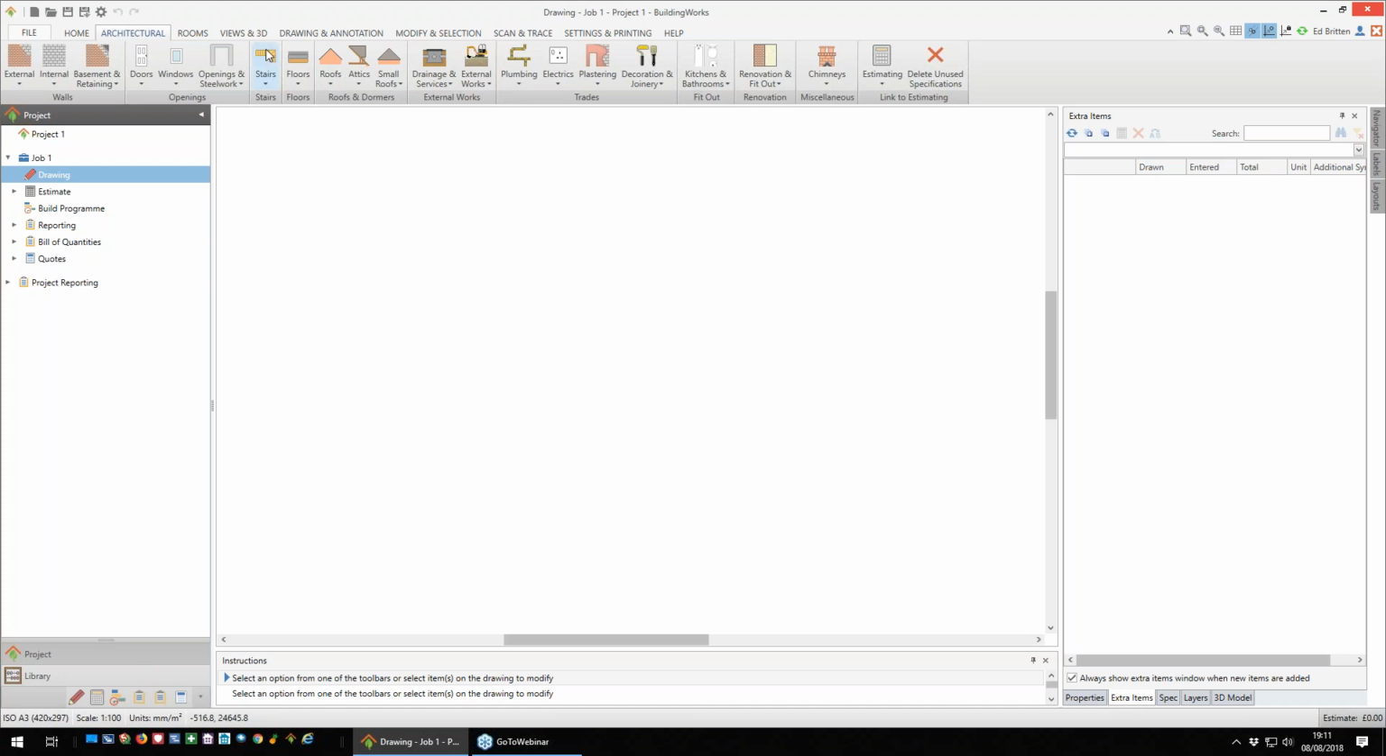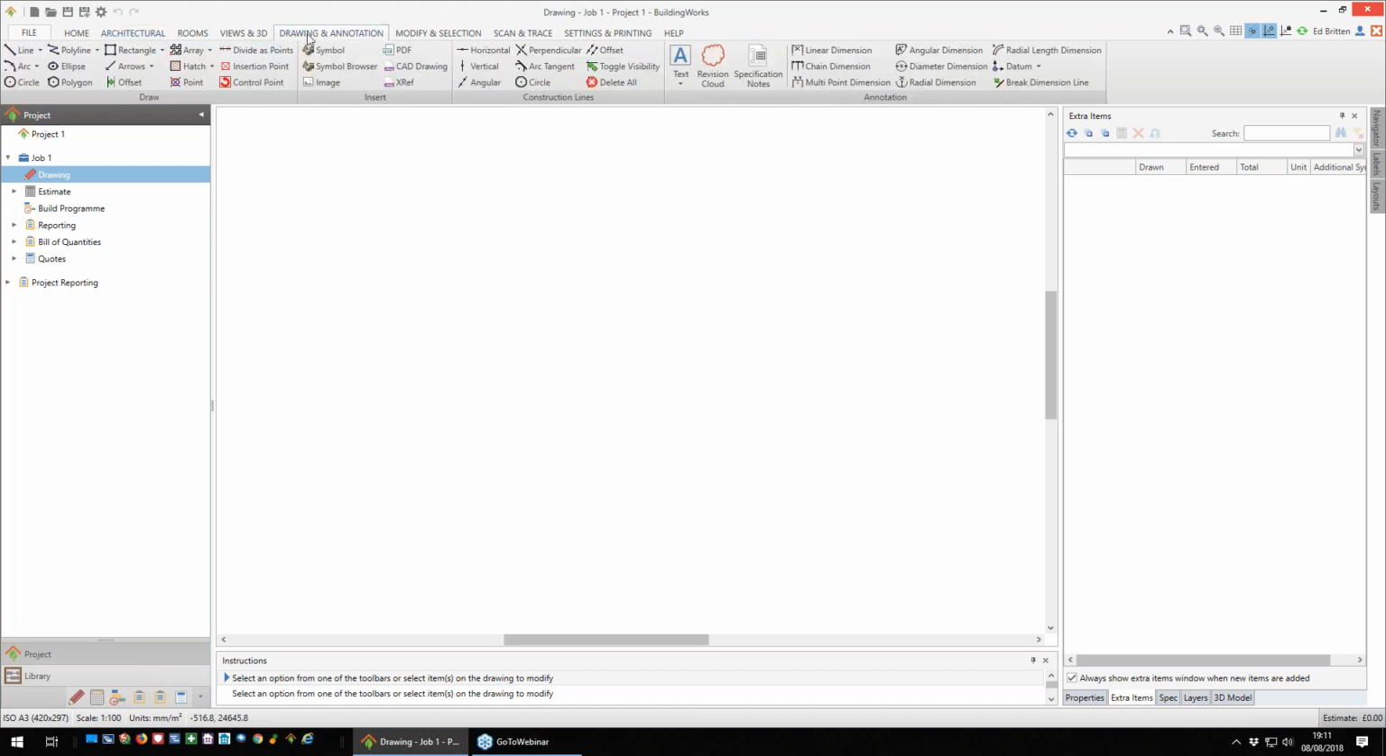There is, however, a drawing and annotation menu which allows you to do all the normal sort of drawing, such as drawing with lines, polylines, various shapes. And of course we have things like our horizontal and vertical and angular construction lines, which some people might like to use. Linear dimension tools are on here, and I'm going to show you how to use some of those a little bit later on.